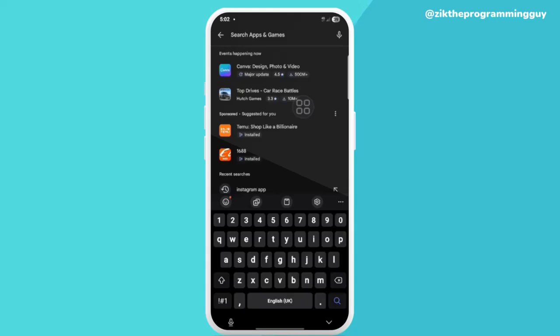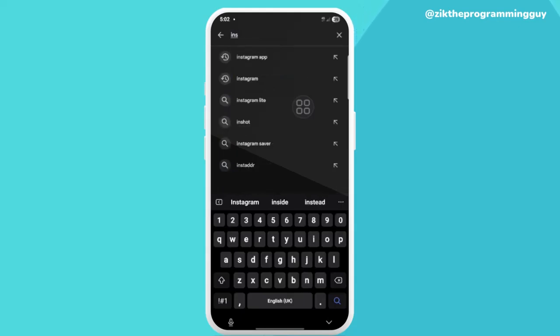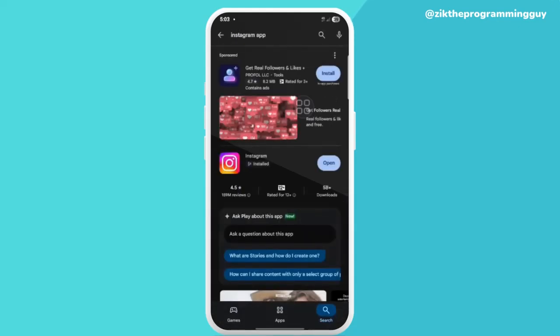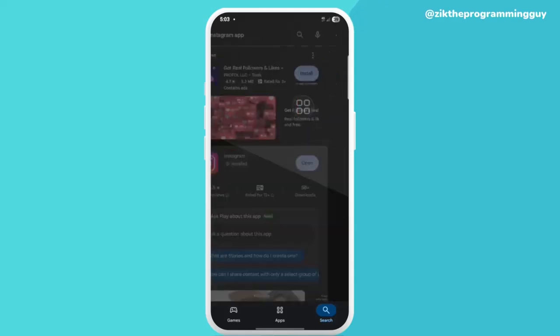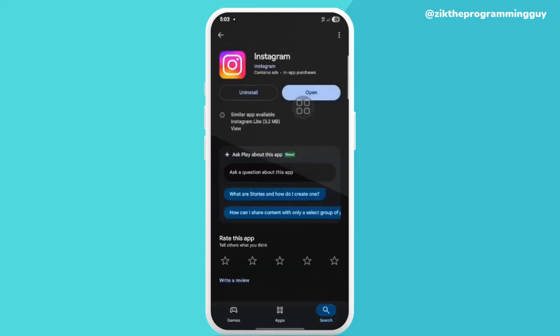So you start by updating your Instagram app. Maybe you see an update right here, you click on it and it's going to update your app. If after doing that it doesn't work out, what you need to do, you have to actually uninstall and install back the app and log in to your account again.